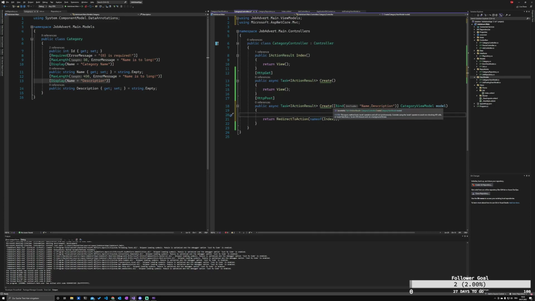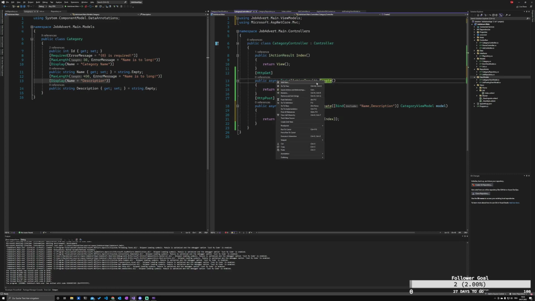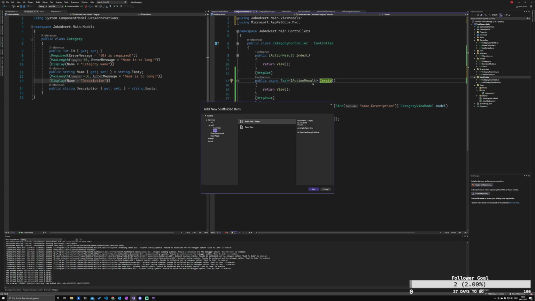But now it's all good, but we don't have any view. If I start the application now, it doesn't even know how to get in this. It has no view to display. So we go on here and say add view. So again, right mouse click on create and say add view. And we say we don't want an empty one. We will create one to display.